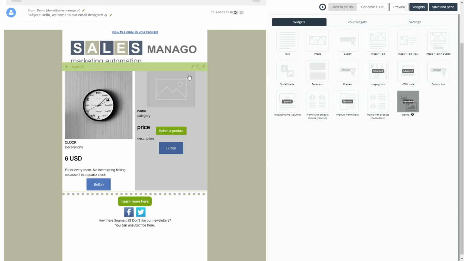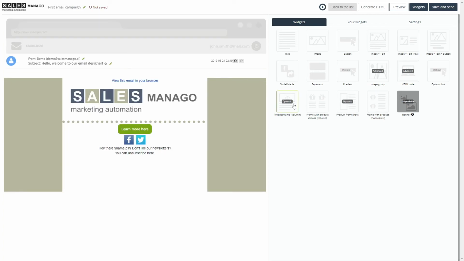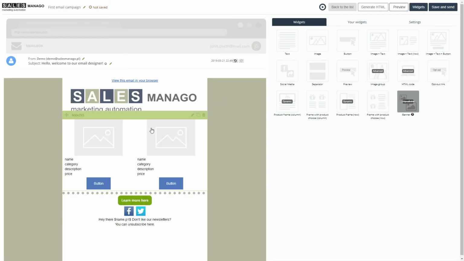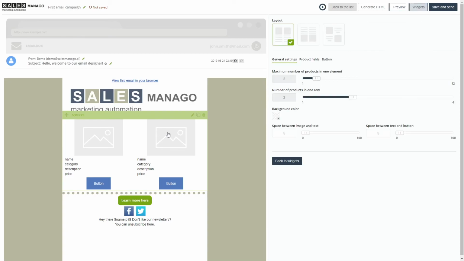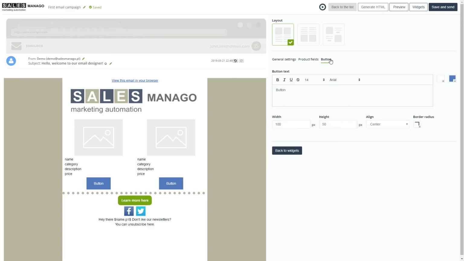With the static product frames out of the way, we can now discuss the dynamic product frames. While these widgets have the very same settings for formatting, spacing, and graphical options, we do not have an option of choosing which product will be displayed. This is determined by automation processes.